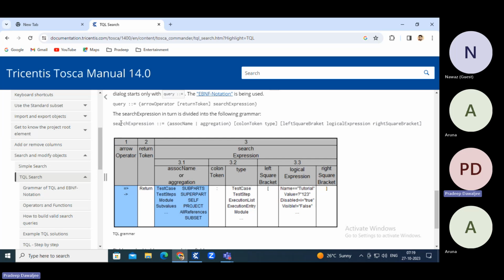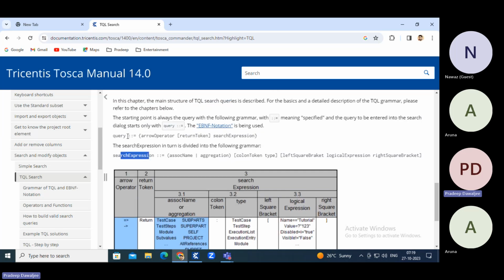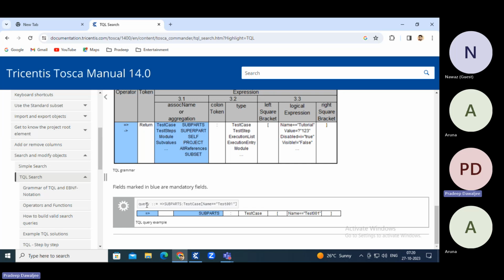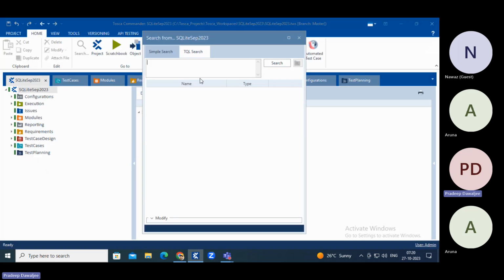If you see search expression, query search expression, and then an example, if you would see query, what query you want, like super paths or subpaths, and then the test case, the name, it is like that. So if you open this thing in here, it starts with equal to and a greater than. So when you do that, you would get all those options.